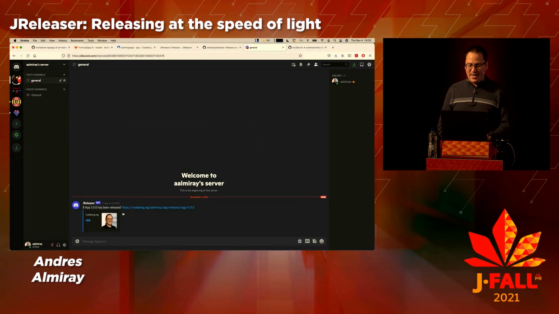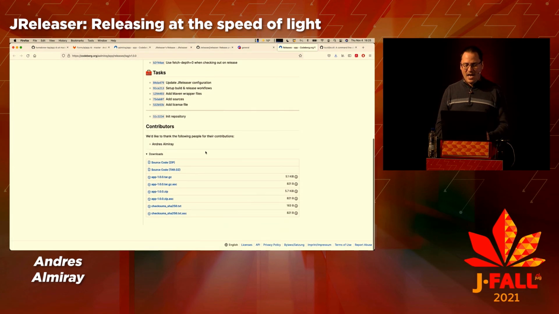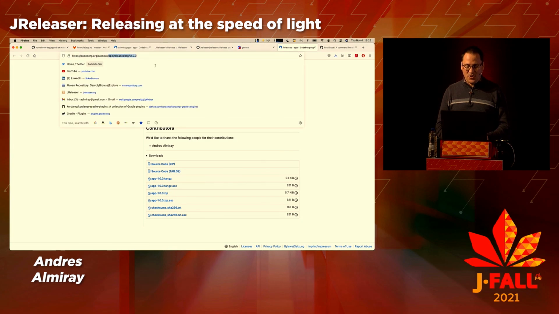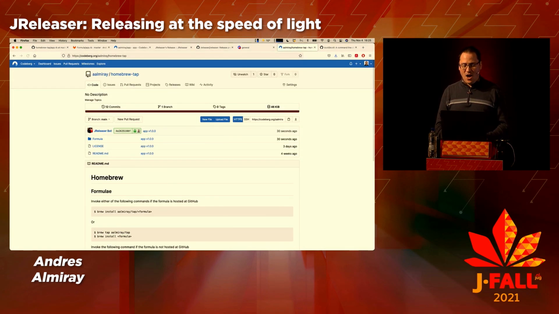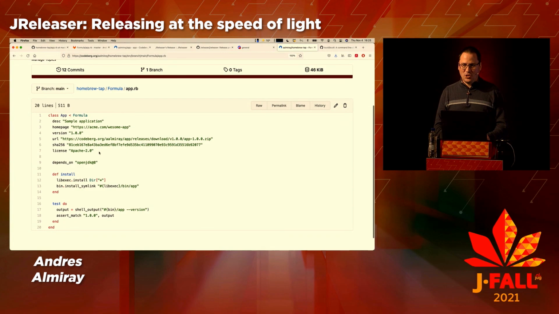So when I go back here on my Discord channel, now I have a message. I click on that URL, and there's the changelog that we saw earlier, and we have all the different assets. And of course, because we configure Homebrew, there should be a Homebrew formula, and it's right there. And it just looks very similar to what we saw earlier, based on those templates. But what about that tweet?